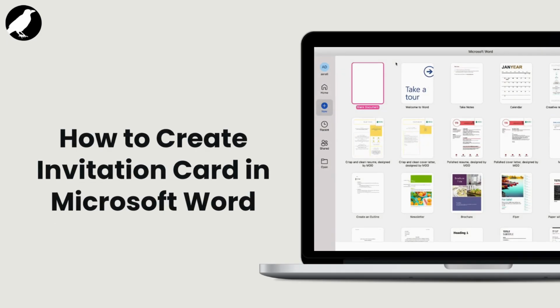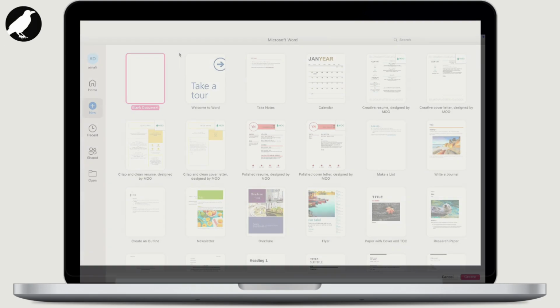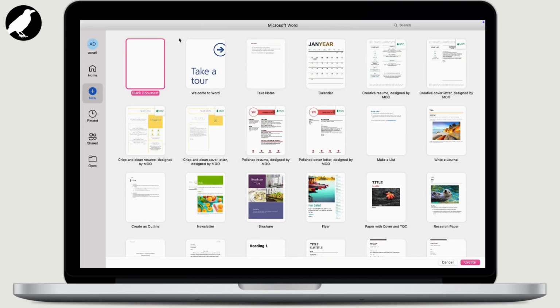How to create invitation card in Microsoft Word. Creating an invitation card in Microsoft Word is simple and allows for plenty of customization. So today we are here with a step-by-step guide. So let's get started. Firstly, launch Microsoft Word on your computer.